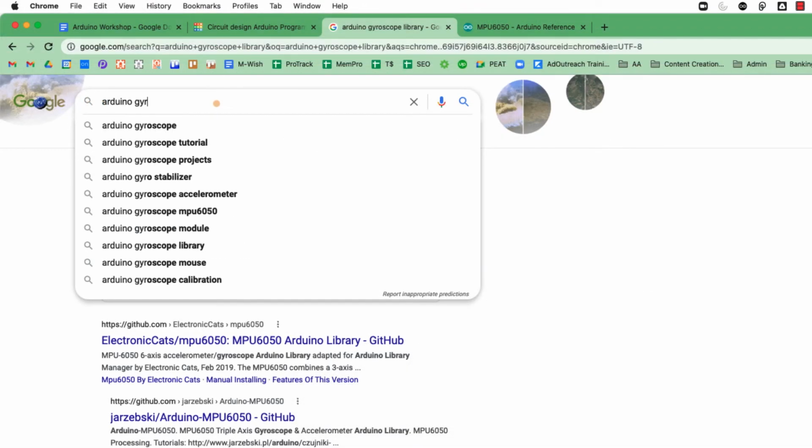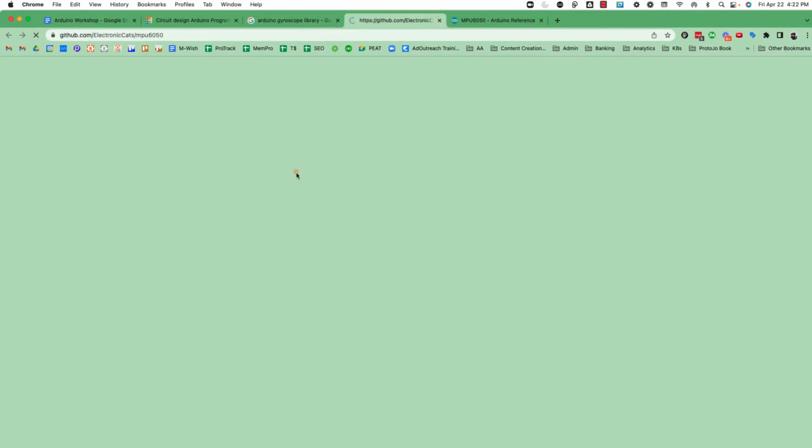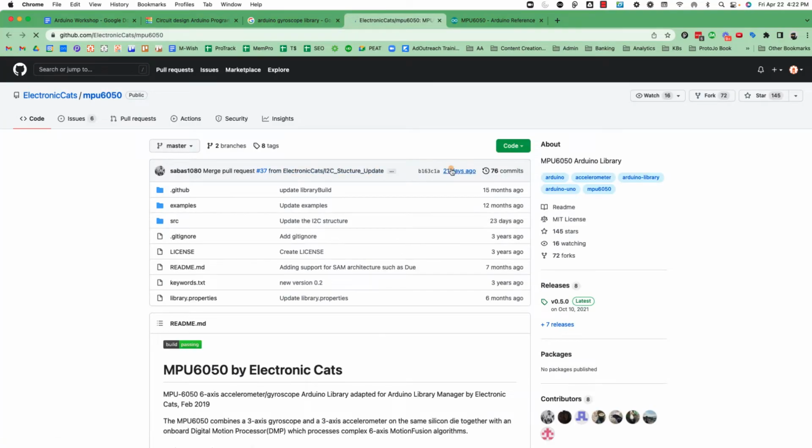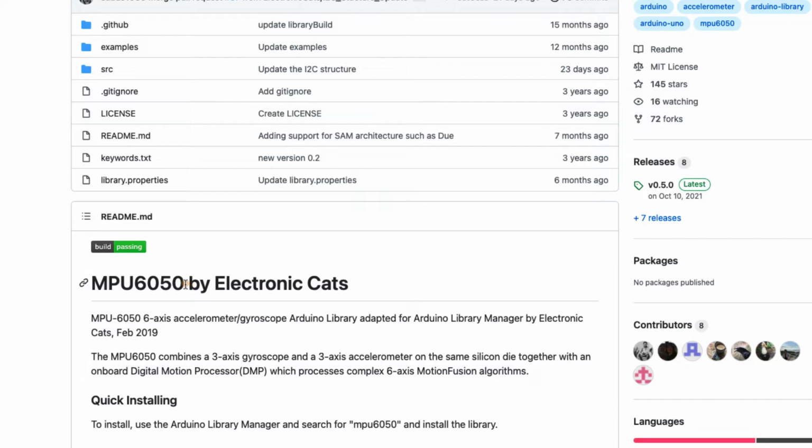So let's just run through that real quick. All right, several different listings here. I'm just going to click this one by Electronic Cats, kind of a cool name. So the MPU 6050 by Electronic Cats. So this looks like it's a specific accelerometer.